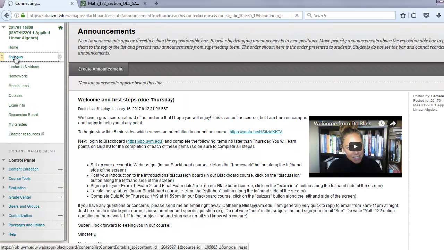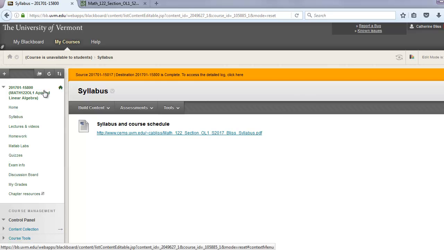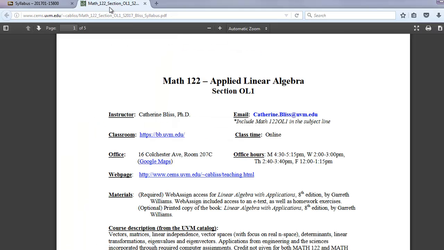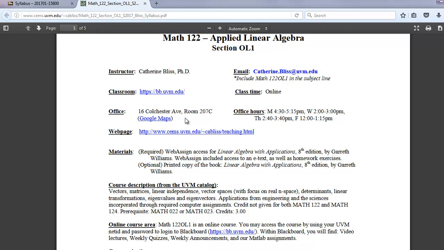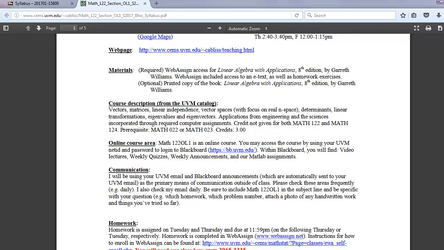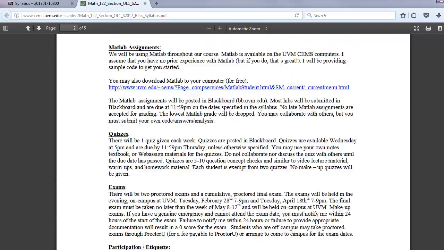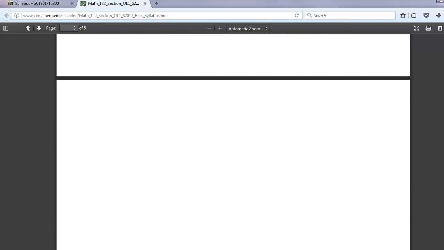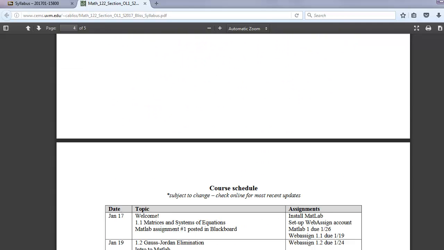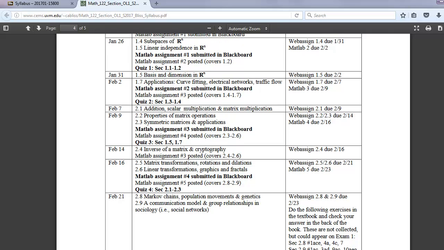Along the left-hand side of the screen, you will see our syllabus. The syllabus details important information such as my office location, office hours, important materials, as well as course policies and grading, along with our course schedule. This includes all of our due dates throughout the semester.